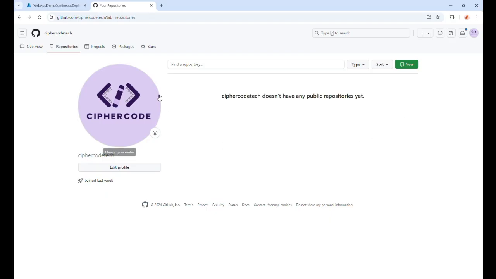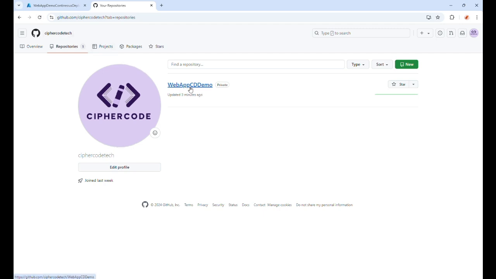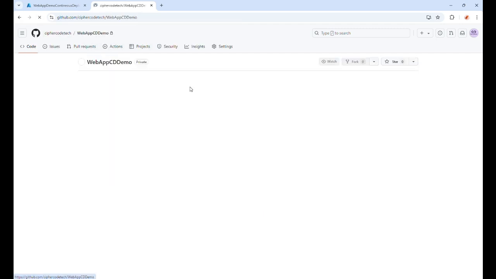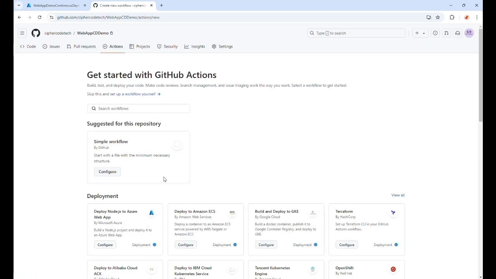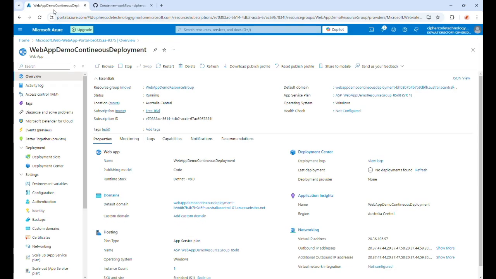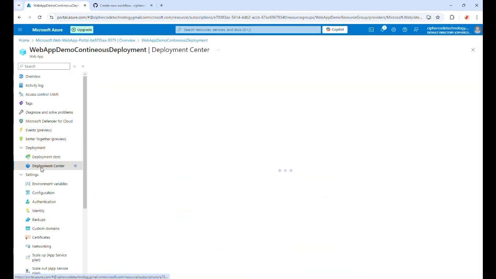This is a GitHub repository. I have already created an account in GitHub. And here, navigate to the repository. This is the same project which we pushed from Visual Studio. Navigate to the Actions tab. Currently it is blank. No actions are listed here. Navigate back to the Azure portal.